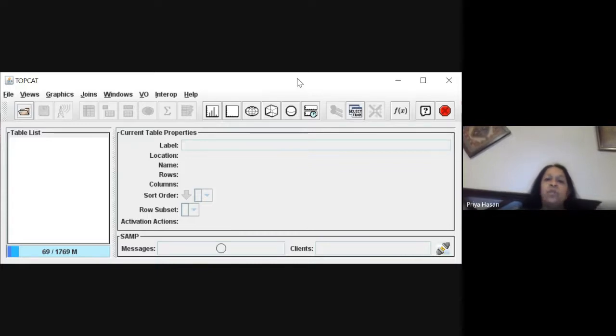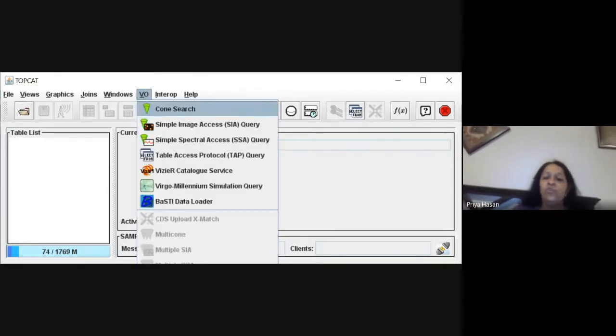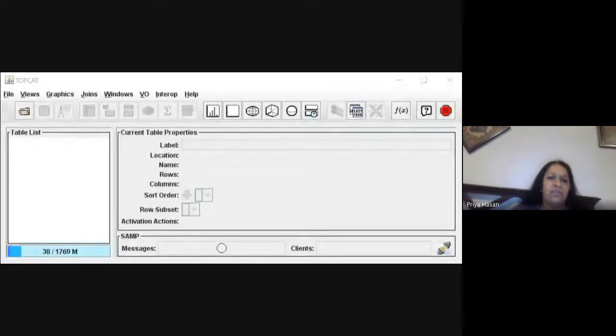So what we can do is we are going to download some data, and we will then view it. Please click on VO, Virtual Observatory, and let's do what is called a cone search. Click on cone search. We have a little while left, so we'll just look at some Gaia data. Please type Gaia EDR3. That is the early data release 3.